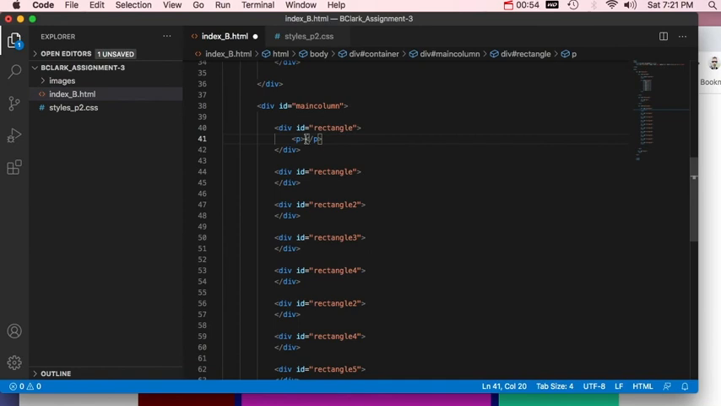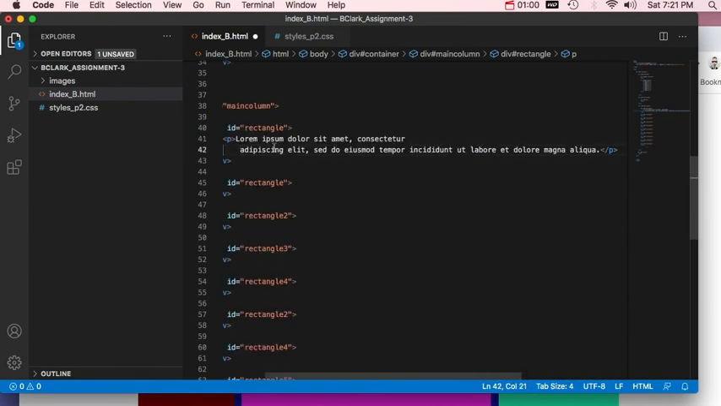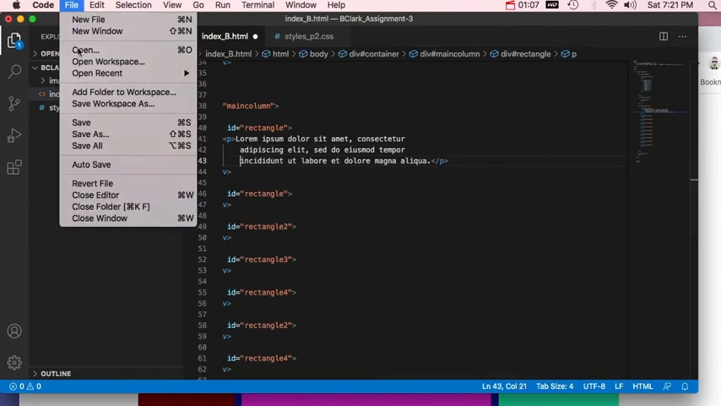And in between my paragraph starting and end tag, I'm going to do a couple breaks here so I can kind of see it. And let's do a save.